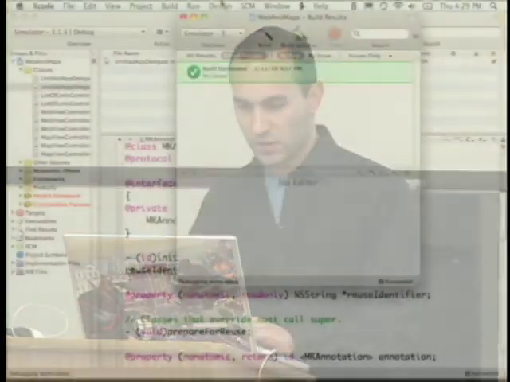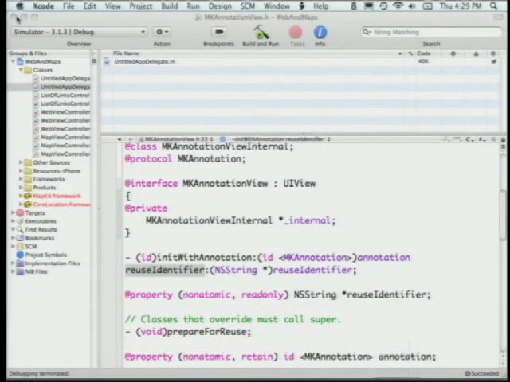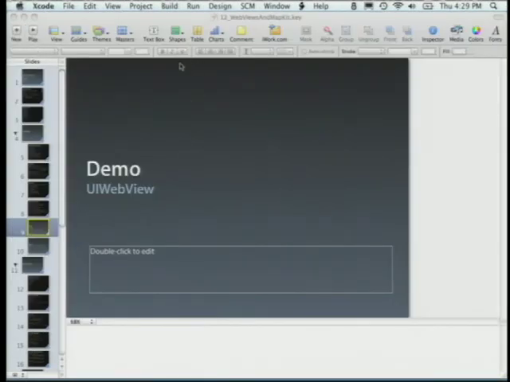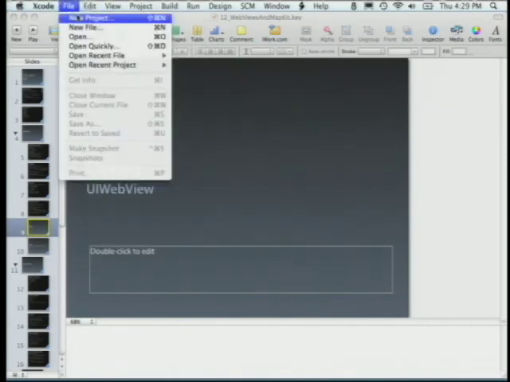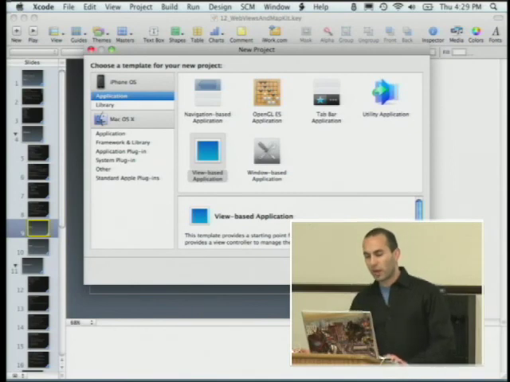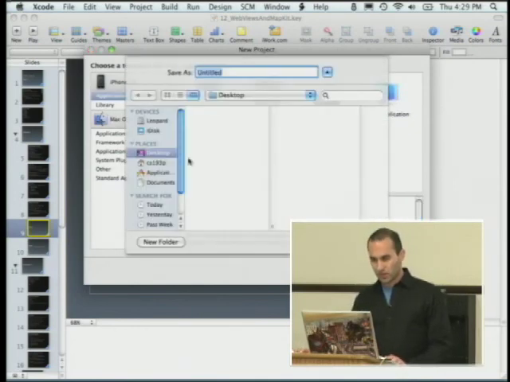Let's do a demo. And this one's particularly cool, I think. When I first saw it, I was pretty impressed, which is we're going to make a simple web browser with about 3 lines of code. So let's go into Xcode here. Let's hide these. All right. So I'm going to create a new project here. And we're just going to do a view-based application. All right. And we're going to call this SimpleBrowser.